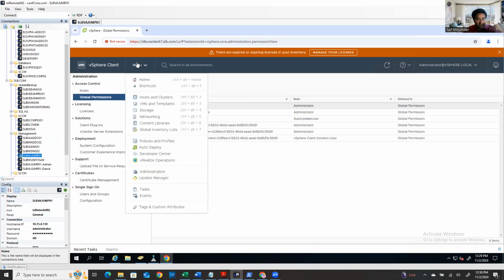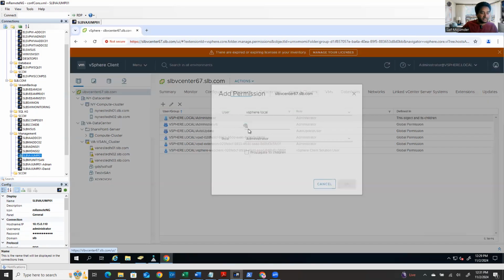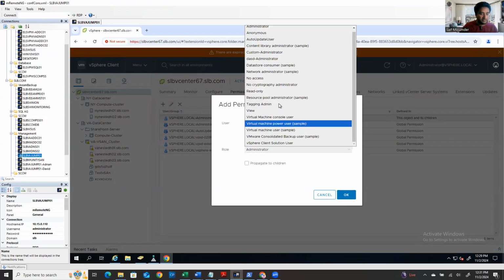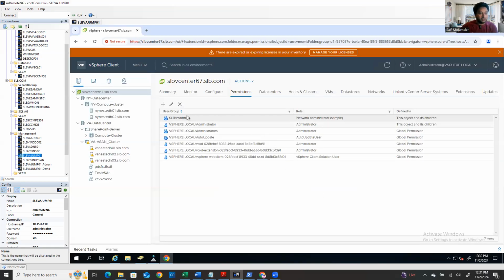But if you want to do a tenant-based or some specific permission, in that case, just go to the host and cluster view, and from there select this one specifically. Each and every one you can provide individual permissions. So for example, I'm going to add here BC admins as admins, and I give them as a network administrator sample, and propagate to the children, and okay.